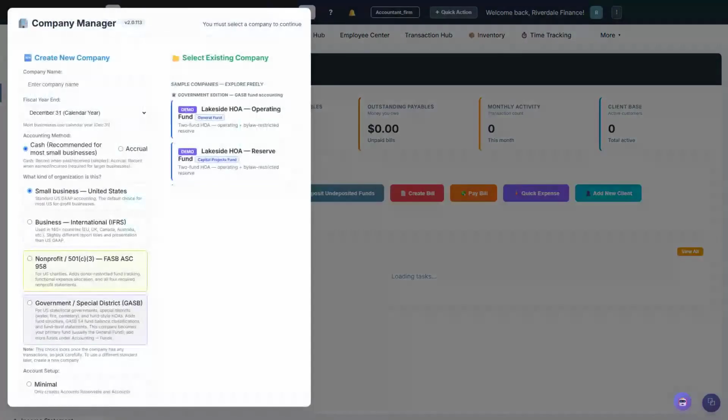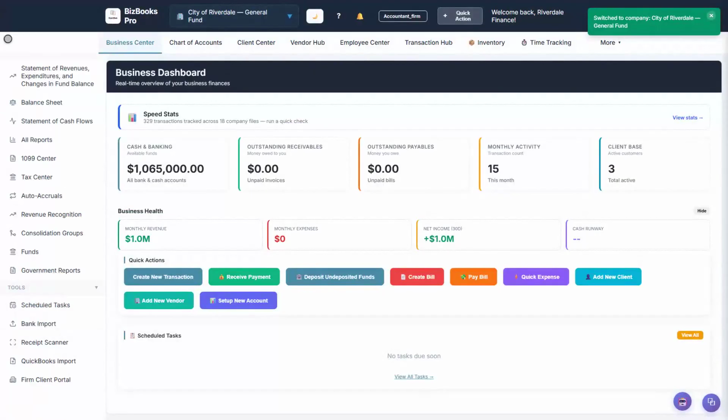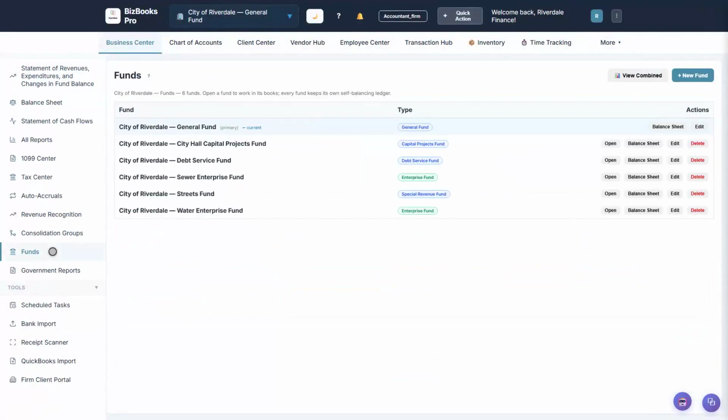Funds are the foundation. A government isn't one set of books. It's a collection of funds, and every fund is its own self-balancing ledger. This is the City of Riverdale, a general fund, a streets fund, capital projects, debt service, and 2 enterprise funds for water and sewer. Each keeps its own chart of accounts, its own bank reconciliation, its own trial balance. The colored badges show each fund's GASB type.